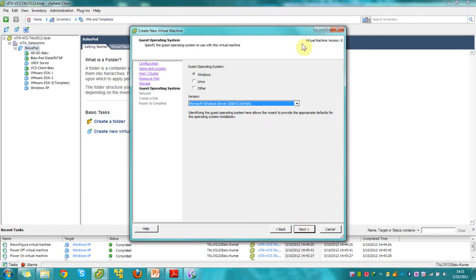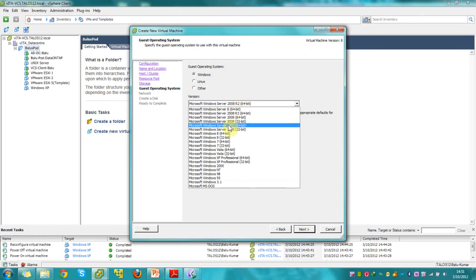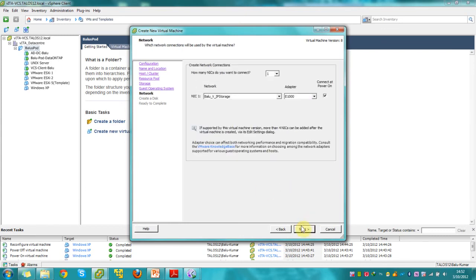And on this page, be sure to choose the correct version of the operating system you're trying to install. We're trying to install Windows XP Professional 64-bit here. So we choose that, and you go next. This is the network section of the configuration. Just leave it as default. I'm just leaving everything as default.